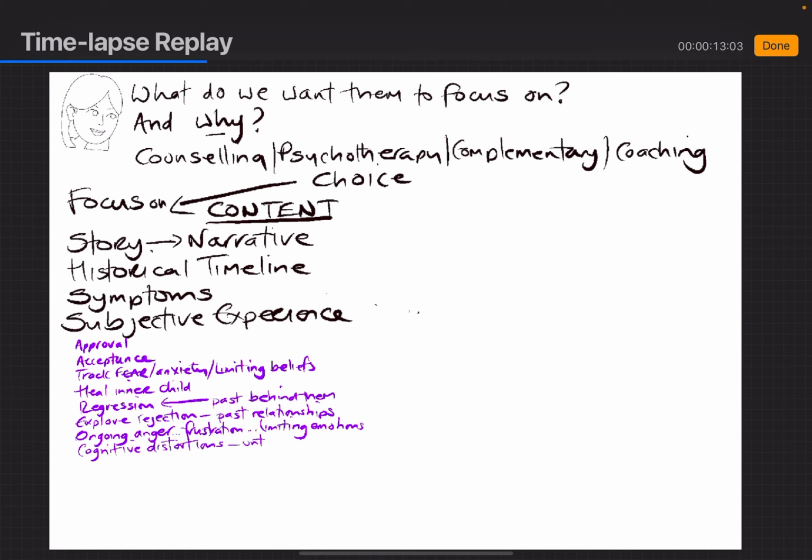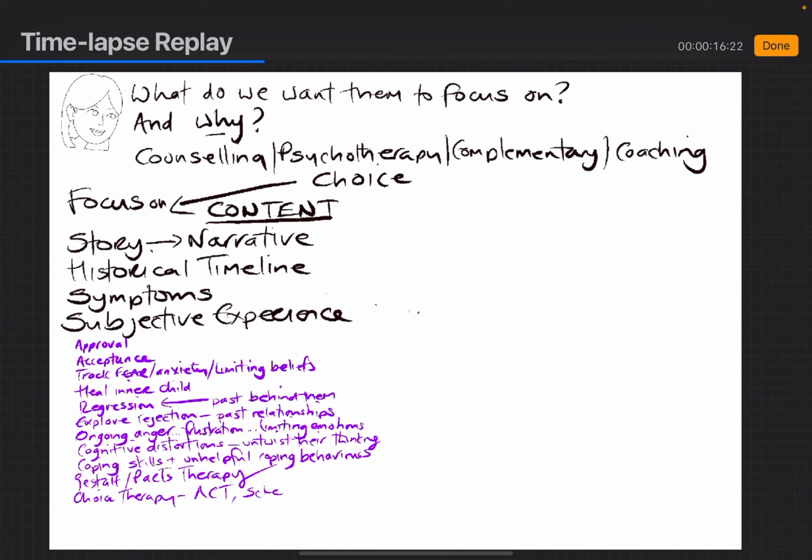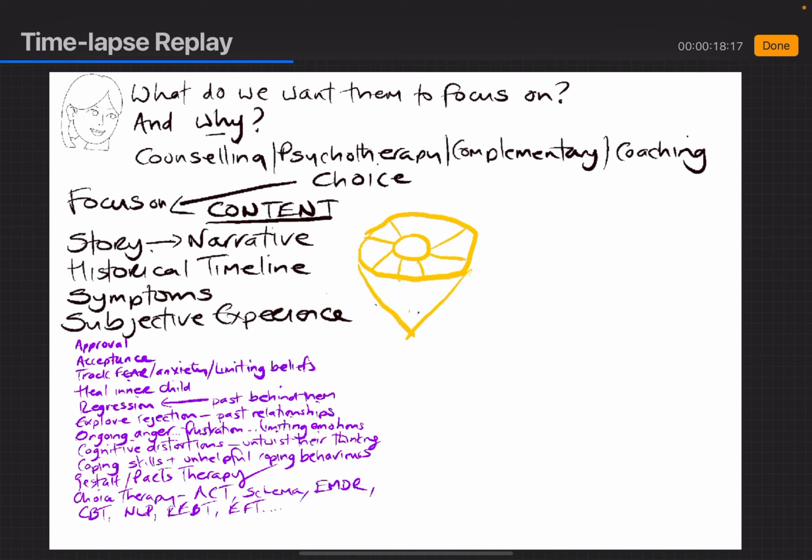Or, you might decide to explore the cognitive distortions and help them to untwist their thinking. You might also look at the coping skills they have and what unhelpful coping behaviors are stopping them from making progress. You might decide to use Gestalt or parts therapy to help them better understand and resolve unconscious inner conflict. Or you could use choice therapy, acceptance and commitment therapy, schema therapy, EMDR, CBT, NLP, REBT, EFT, whatever it is that you have studied and learned, you might decide to use one of these to shine a spotlight on a particular facet of the presenting problem.